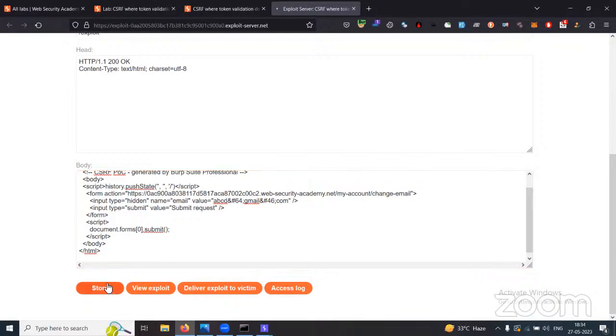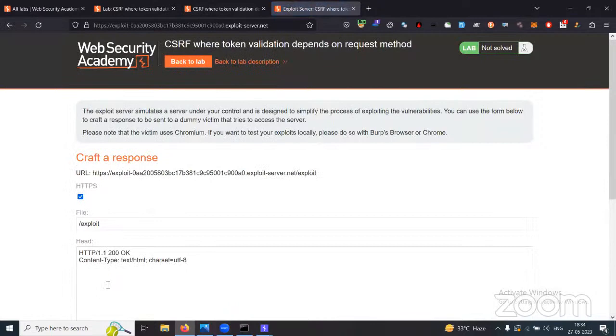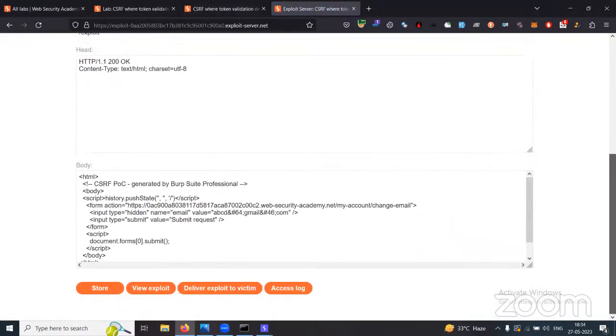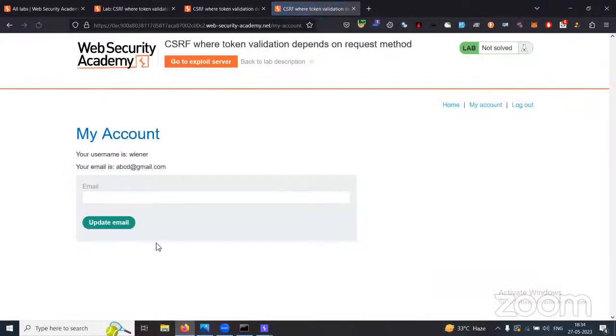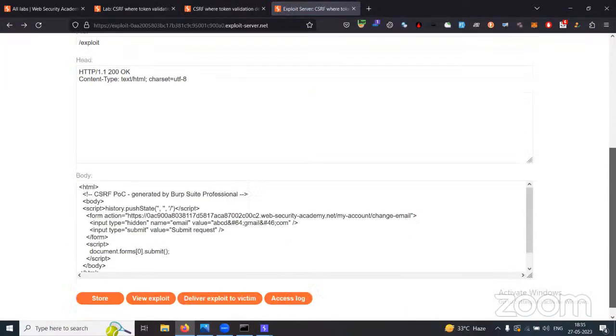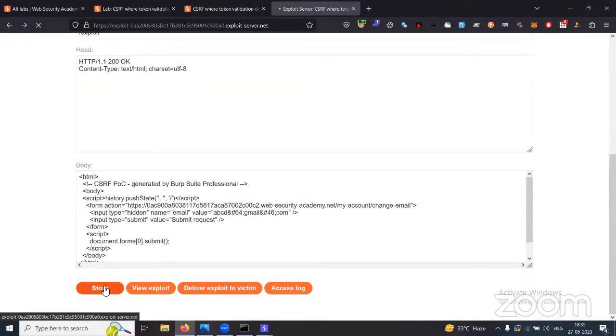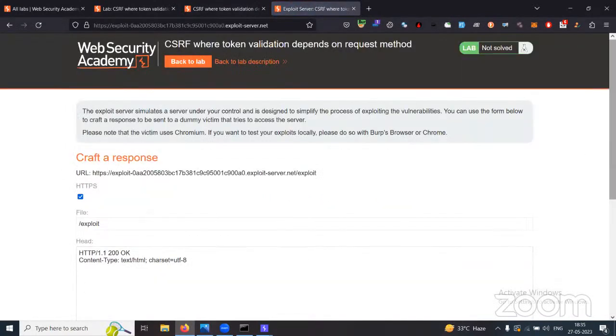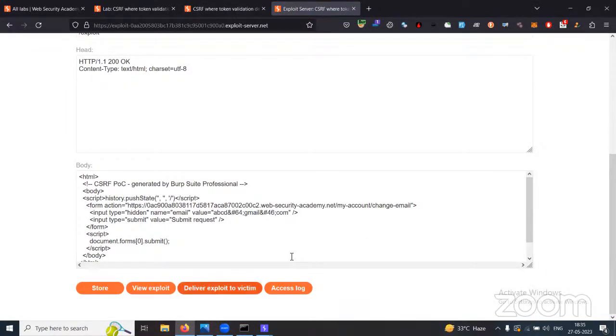So I'll just click on store. And I'll just click on view exploit. And you can see abcd@gmail.com is already being changed. Now what I will do next, I'll again store the exploit and I will deliver this exploit to victim.